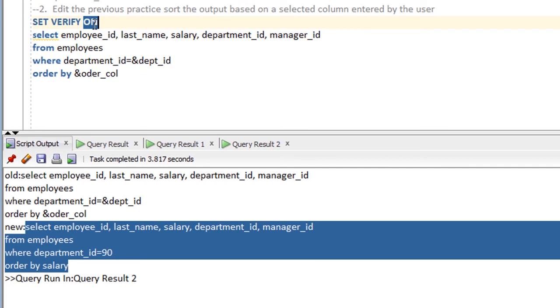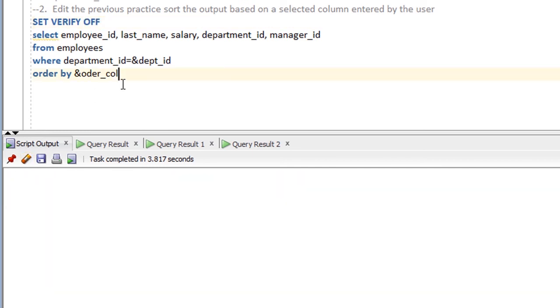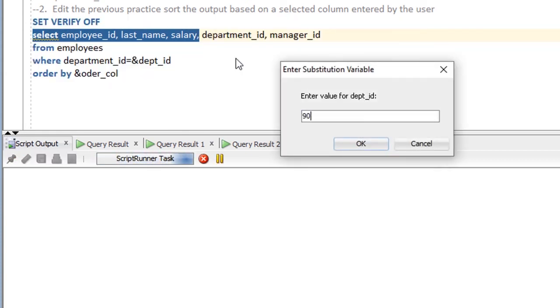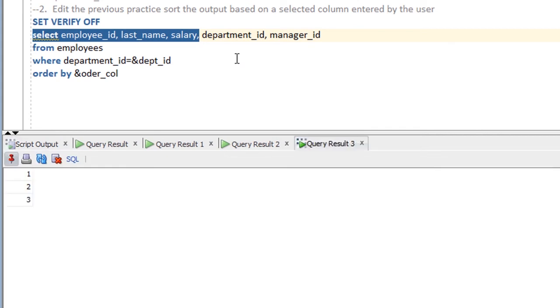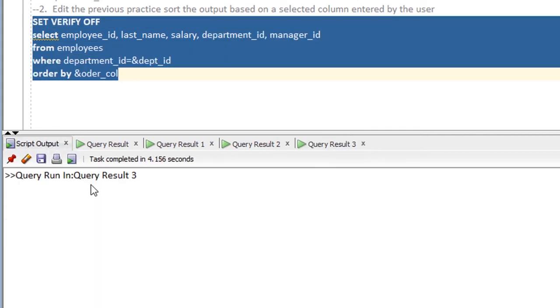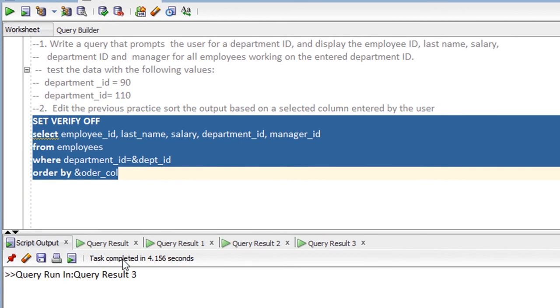If you put off here, clear the output, and run the statement again with 90 and salary, this is the output of the select statement. If you go to the script output, as we can see, there is no old and new select statement. This is set verify off.